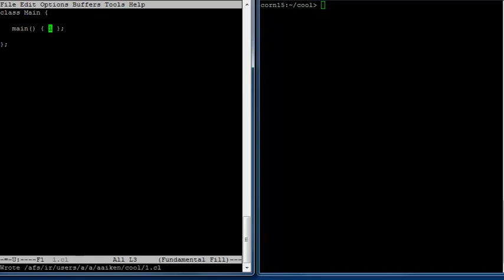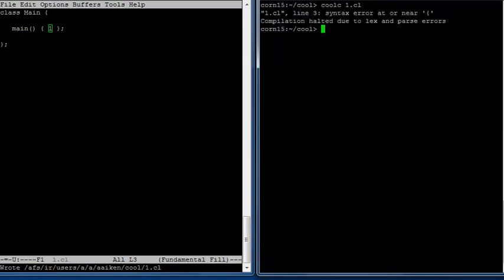So let's save that. And now we can try compiling this simple program. So how do we compile? The compiler is called coolc for the cool compiler. And you just give the cool compiler a list of cool source files. So in this case, there's just one file, 1.cl. Hit enter, and we got a syntax error. So we have to come back and fix that.